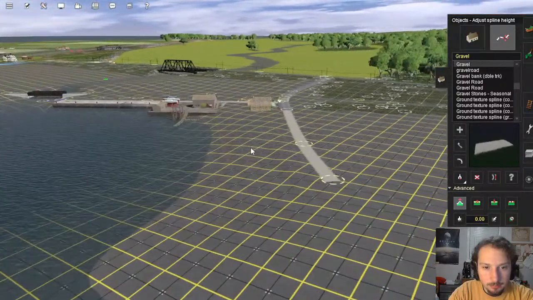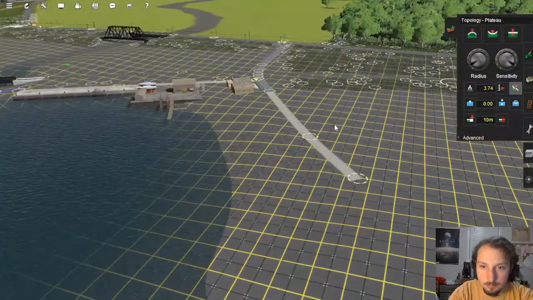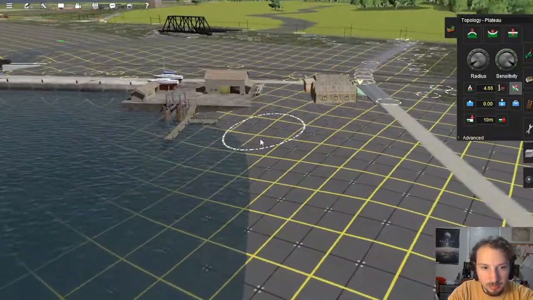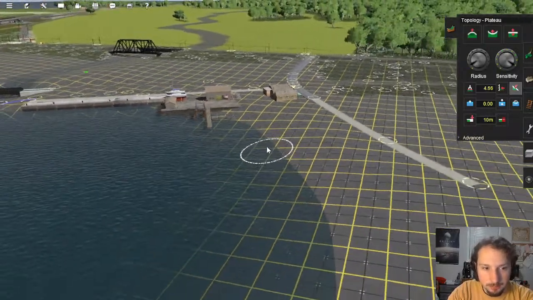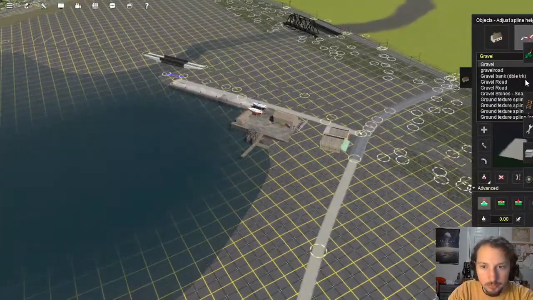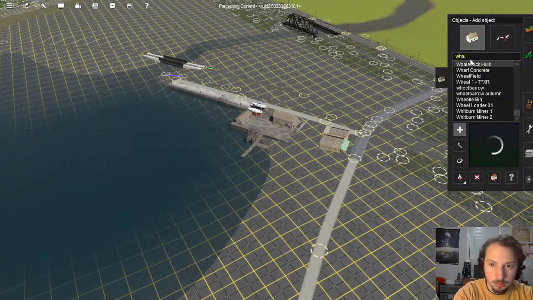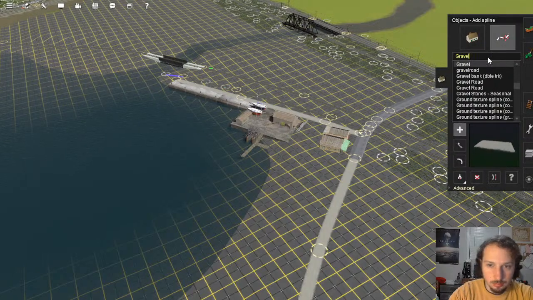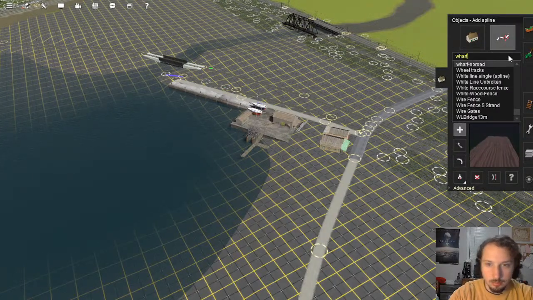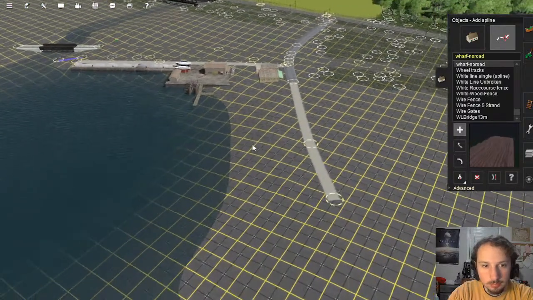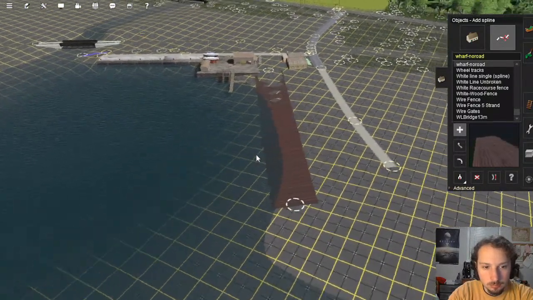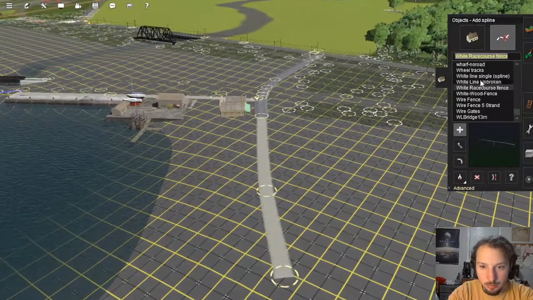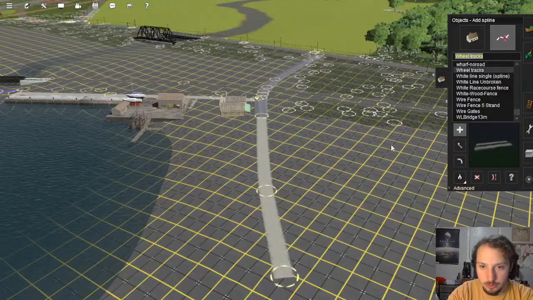Okay. Let's smooth this out. It's been a while since I've properly used the plateau tool. I think I'm going to put a wooden wharf along the way here. Oh, or a concrete one. I wish I had one that was better than that. Racecourse fence. Excuse me.